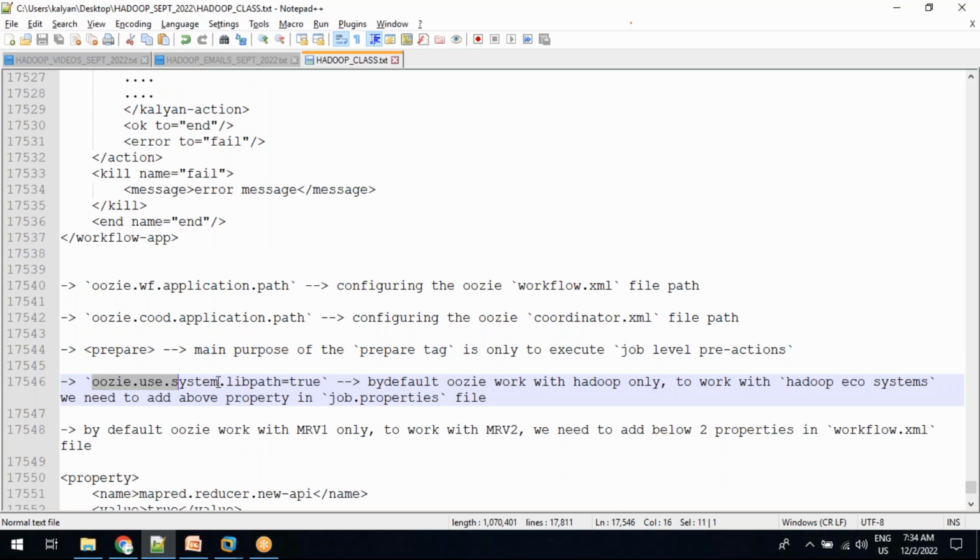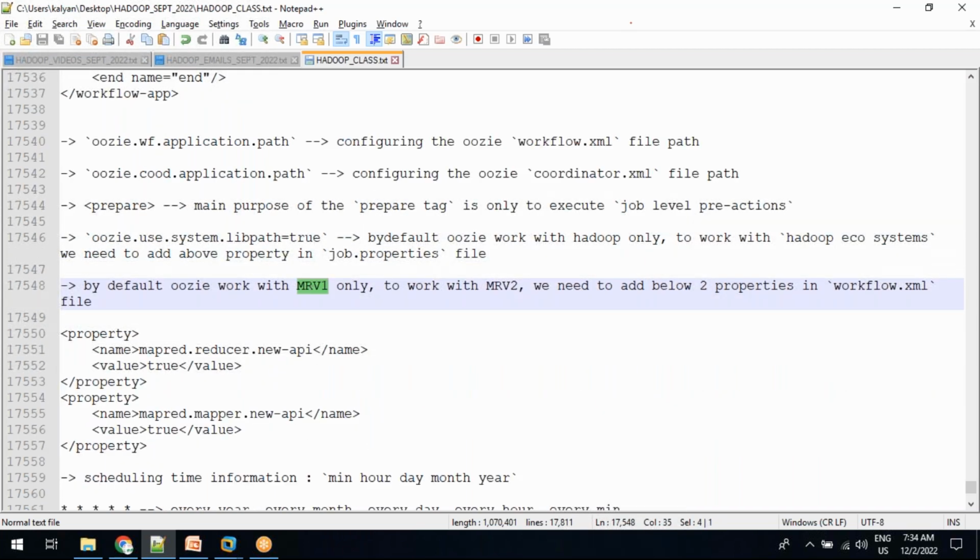And also there is a property, this one, which is false by default: the use system lib path property. If it is false, you can run a MapReduce program through OOZIE. But if you want to run Hive, Pig, Sqoop, or Spark, this property must be set to true. Otherwise those libraries won't be available in the classpath. So if you are running any Hadoop ecosystem component, we need to set this property to true in the job.properties file.